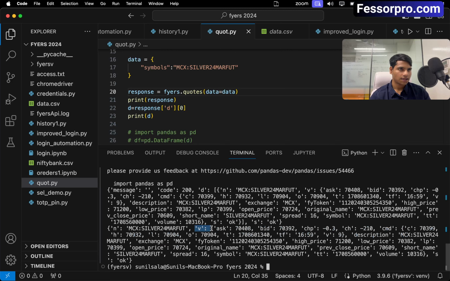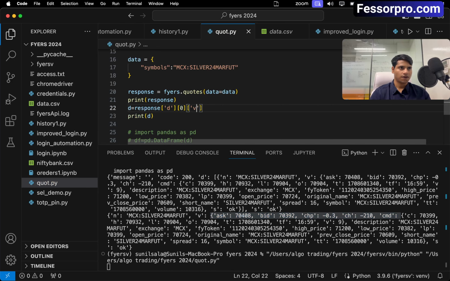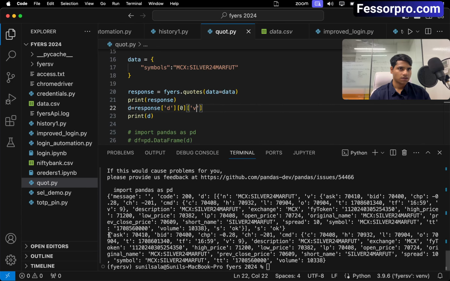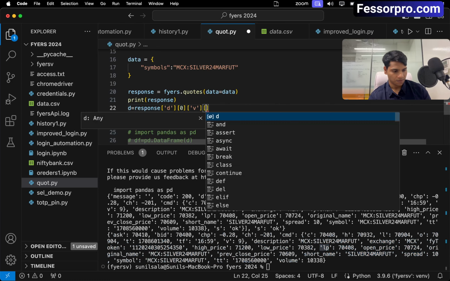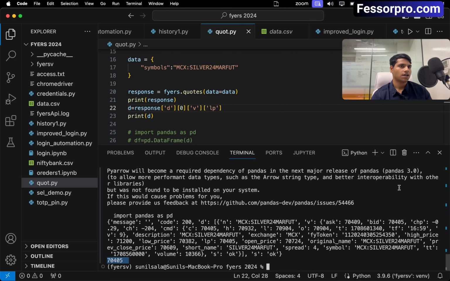Now in this dictionary, I need to go inside this V. So I'll write square bracket V. If I run the code, this is the data. Now in this, what I want is LP. So I can directly write LP. If I run the code, you see I got the last price.